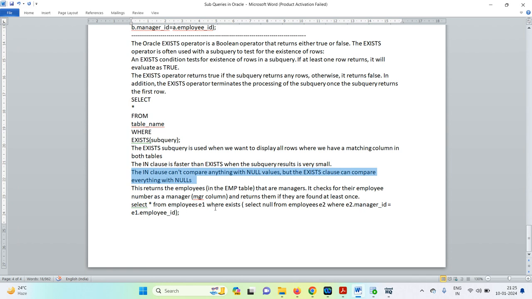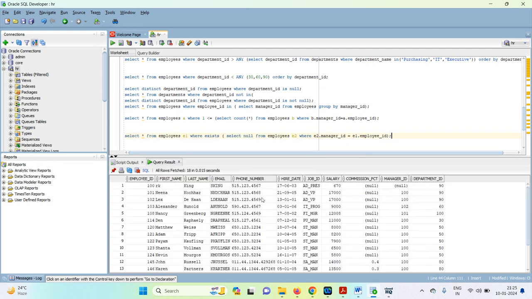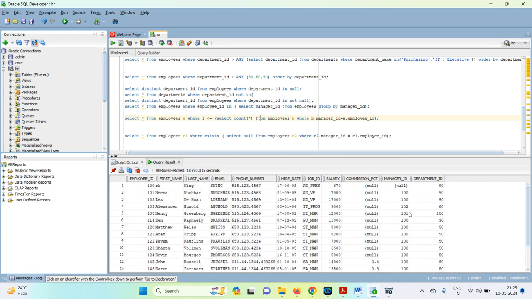Select star from employees E1 where EXISTS (select null from employees E2 where E2 manager ID equal to E1 employee ID). Here null means only the manager ID is checked from the employee E2 instance of the employee table. This is our last query for this exercise. E2 manager ID is the same earlier condition. So the manager ID is the employee ID. Say you have 100, 101, 102: those are the managers of those employees.